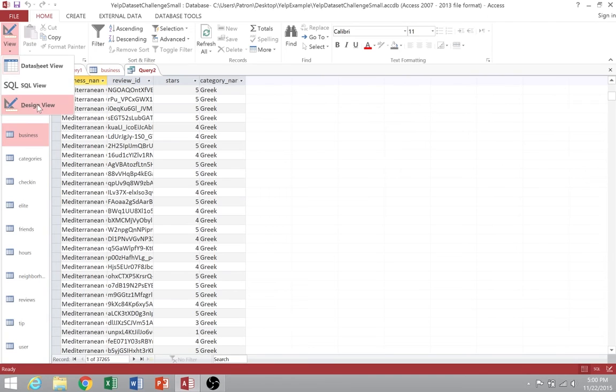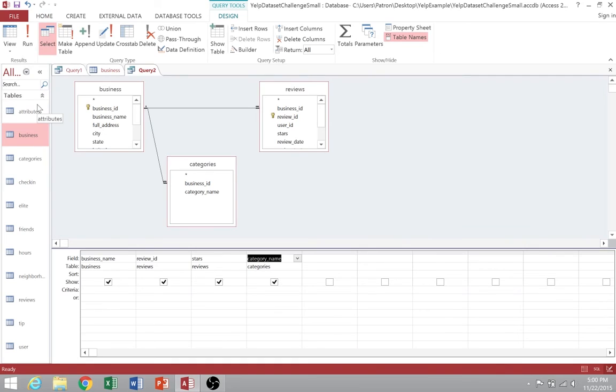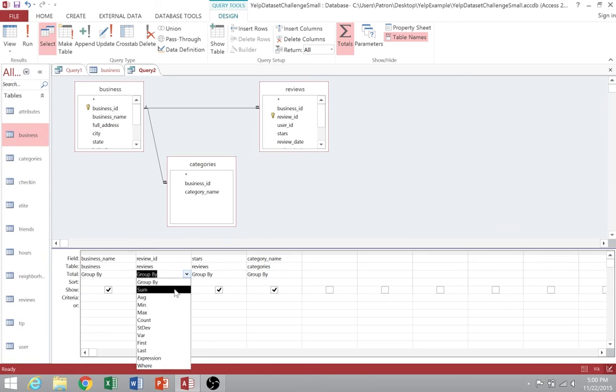Let's go back to Design View by clicking on View, Design View for a query. And we'll break up this data by giving it some totals. The first total we'll work with is an aggregation called count. So to find the totals, just click on the Totals button in the Show and Hide panel. And a total row will appear in our QBE grid. Group by is the default value, and it just means that every single record is going to be treated as an individual. So that's why we had so many records in our first table. Instead of group by for review ID, let's change it to count.